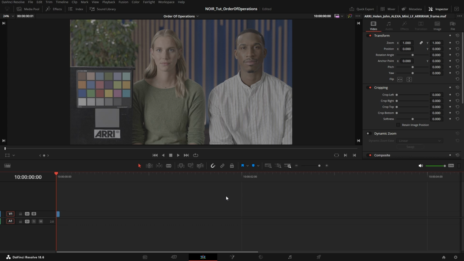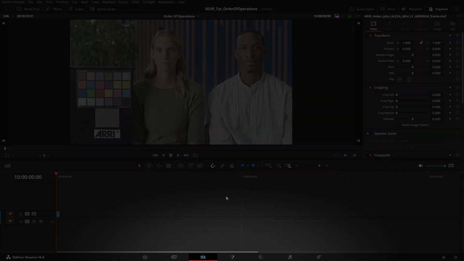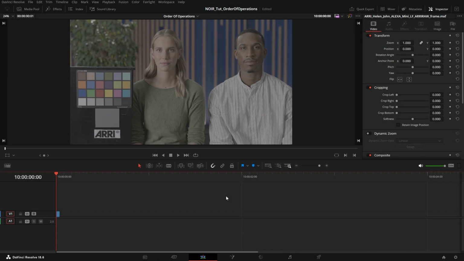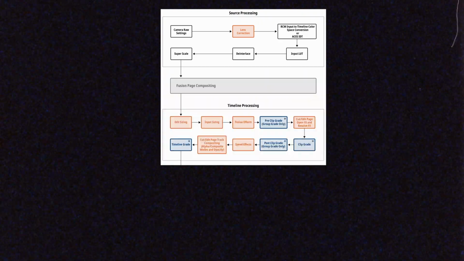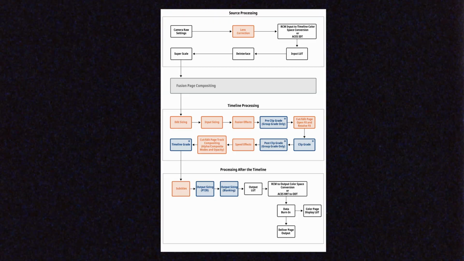Of course, we have the media page at the start and the deliver page at the end. But in between, the order sometimes jumps a bit back and forth, even though broadly you could say it's going from left to right. So cut or edit, into fusion, into color, and then into the deliver page. But let's have a closer look. So we're starting with the source processing, then we have the fusion page, and there's the timeline processing, and then we have all the processing after the timeline.